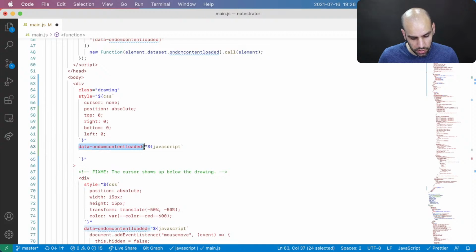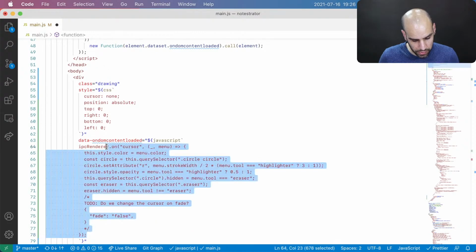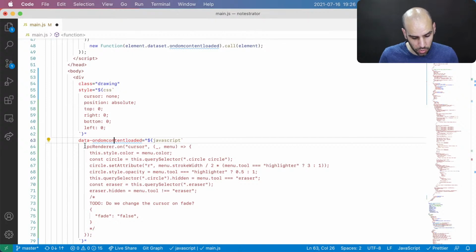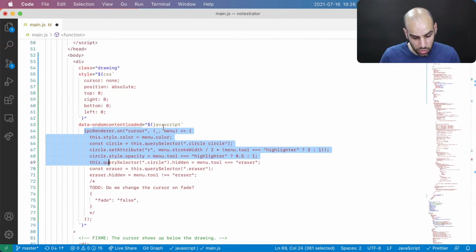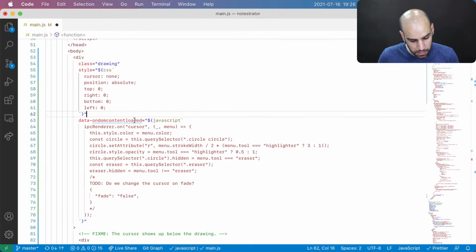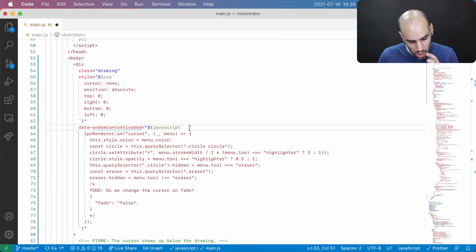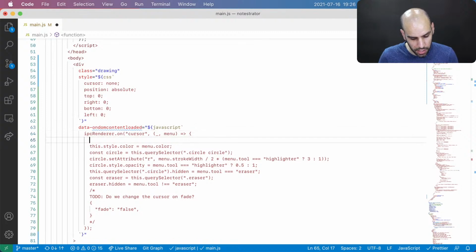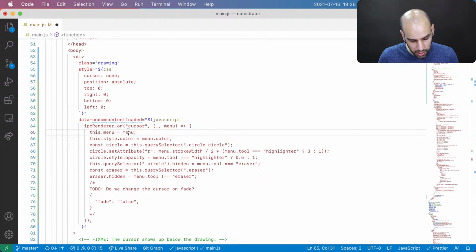This data on DOM content loaded is an extension that I talked about in previous episodes. It allows me to run some code when the whole window has loaded, and this code has access to this as this, so this div. So it becomes kind of a component, but it's not React, it's not Vue, it's just plain HTML and JavaScript. So when I get a new menu, I will say that this menu is equal to menu. And then let's see where everywhere else where I use the menu, I will use this menu instead.